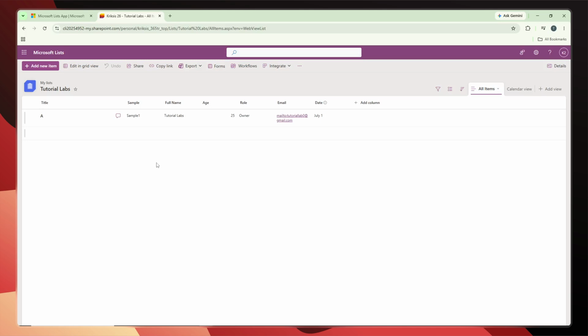Managing comments is useful because it gives you control over whether team members can leave feedback or discussions directly on list items, which can either encourage collaboration or keep things more streamlined depending on your needs.